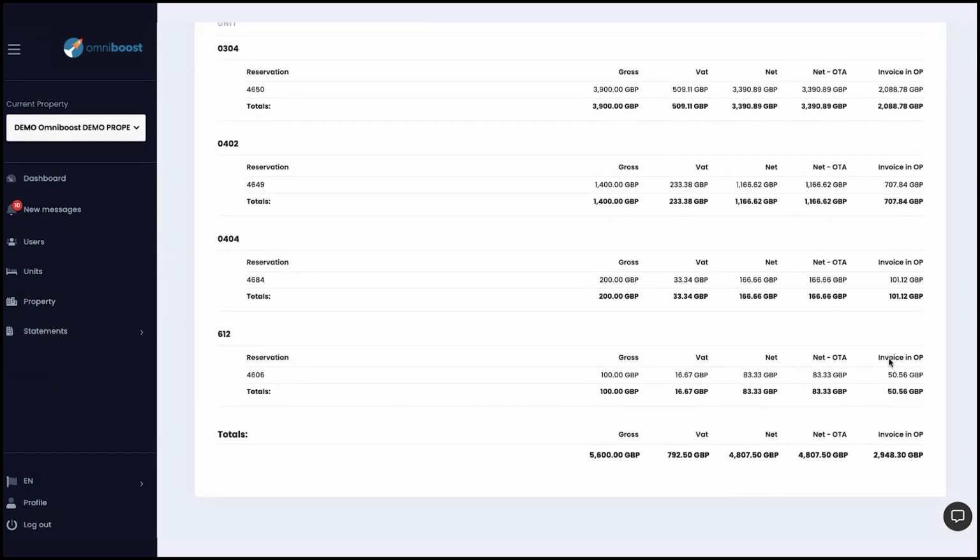You can see that this happens across all of the units, and at the bottom you will be able to see the overall property amounts. So gross, VAT, and net minus any OTA calculations, and then the final invoice payouts that were done for that particular period.